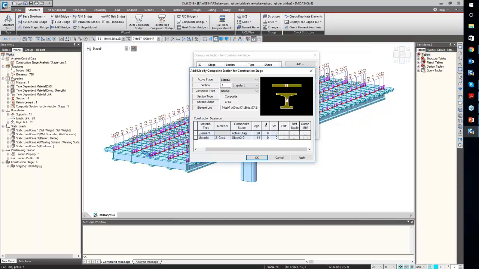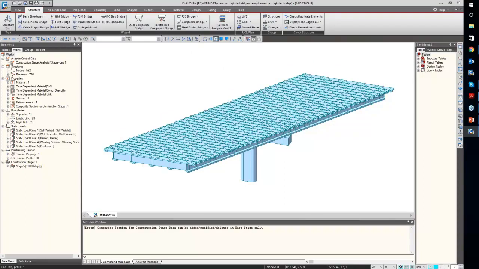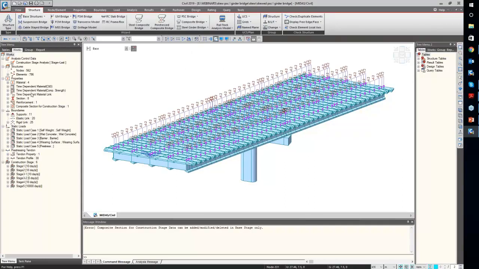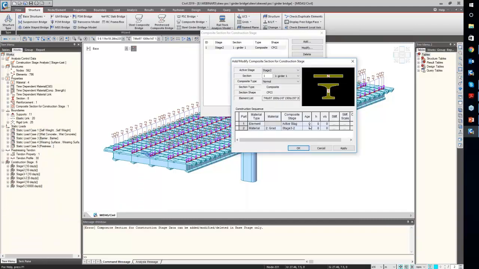Okay, so here basically I need to update this H, the notional size, based on the section dimensions of my section. Okay, so I will just press OK here. Sorry, all these operations can be done in base stage only. I will just go to base stage and again modify my section here. So this I want to be at the age of 28 days, the other at the age of 14 days.